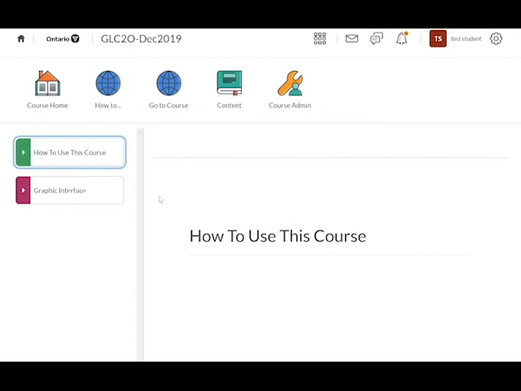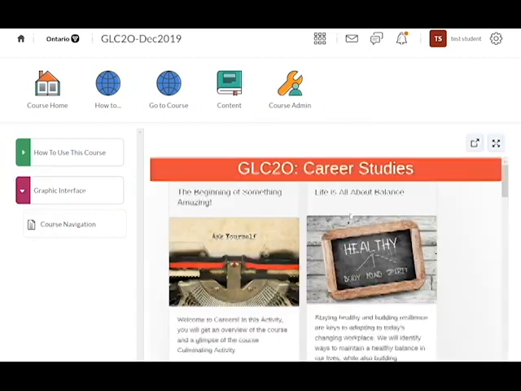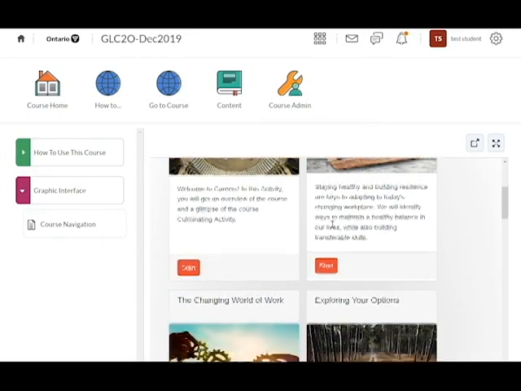These two items on the left-hand side have a triangular icon called a caret that you can click on to expand. Clicking on the caret for graphic interface shows one item, course navigation. Clicking on course navigation brings up some content in the content window to the right. You'll see that here are listed all 10 activities of the course.